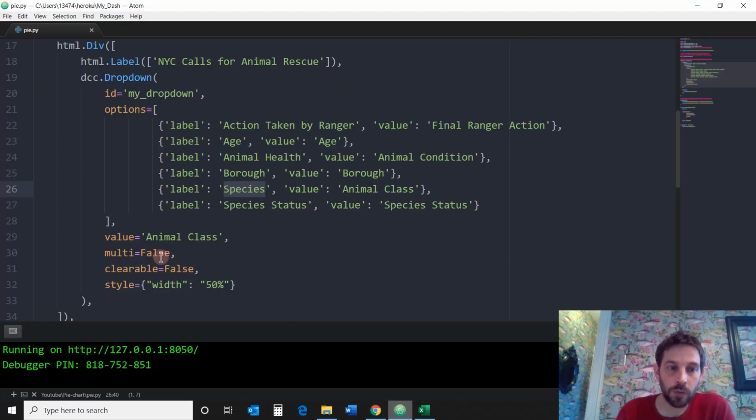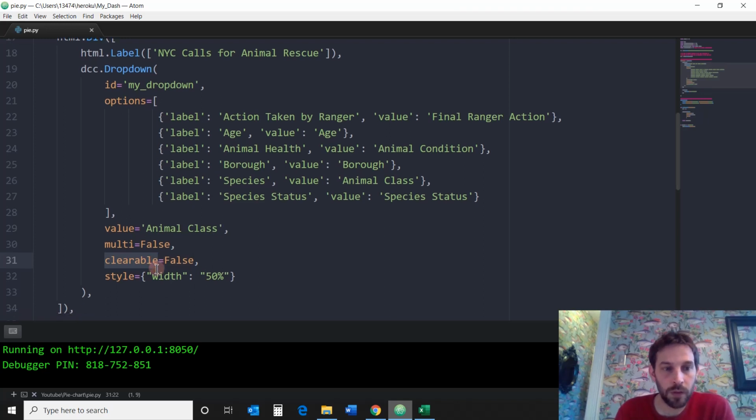We put multi=False because we don't want there to be more than one value. We're only going to allow the user to choose one value. And we put clearable false because we don't want the dropdown to have no value. It's always going to have one. If this was true, then you can click on a small X inside the dropdown, and you would have no value chosen. But in this case, we want one value always to be chosen. The width is 50% because I want the dropdown to be only half of the page and not the whole web page. And then I close my parentheses, so I'm closing my dropdown.